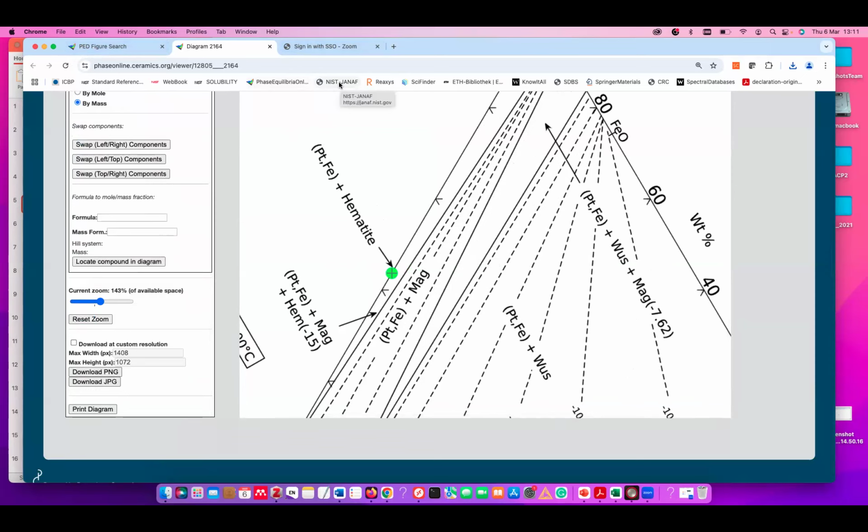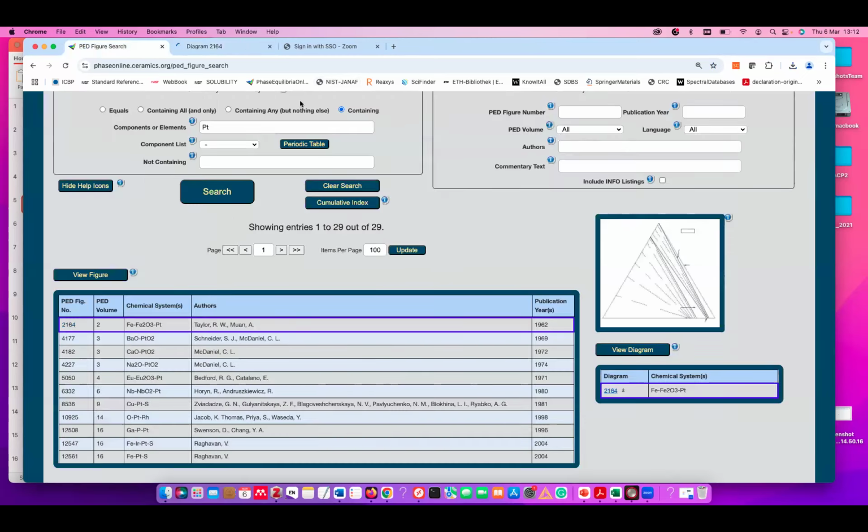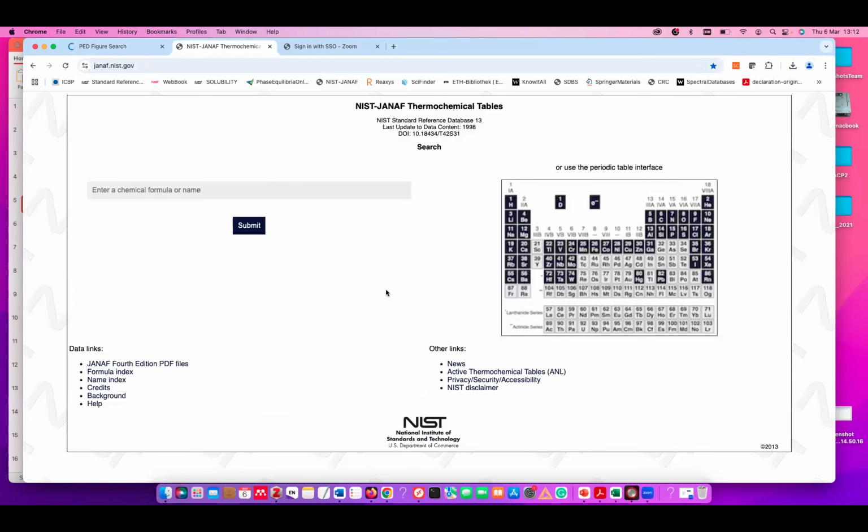And now the last one, NIST JANAF database. It's also a very interesting one if you need to search for thermochemistry of reactions. I hope it will open. Or it doesn't want to open from here. So let me go again. Yeah. So that's that one.